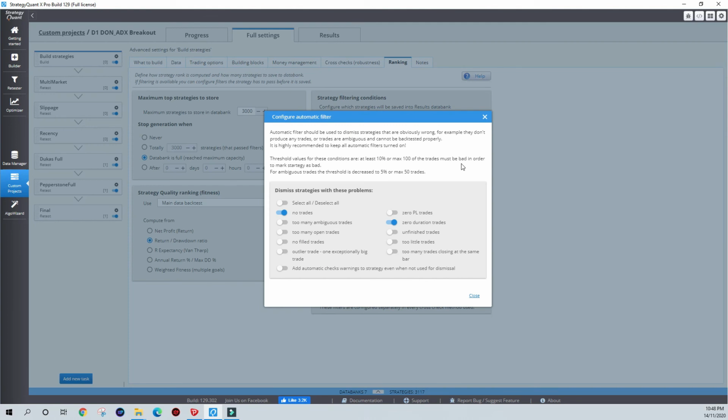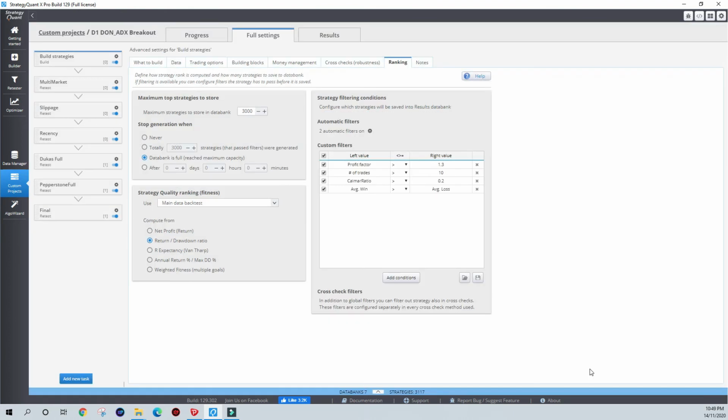Now for these long-range trend-following tests, the only filters I have applied to automatically dismiss any generated strategies are the no trades condition and the zero duration trades condition. The rest of the settings are not relevant to this particular workflow process, but may be very relevant to other workflow methods. So now it is on to the custom filters applied to the main test of the build strategies phase.